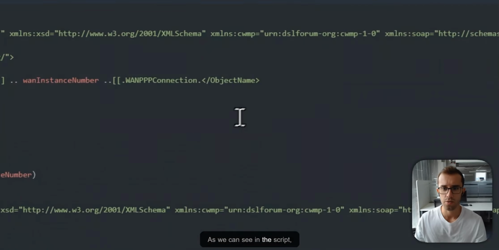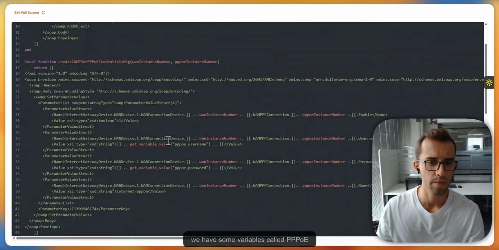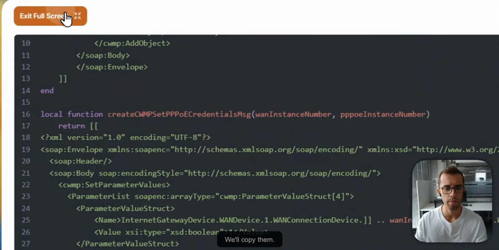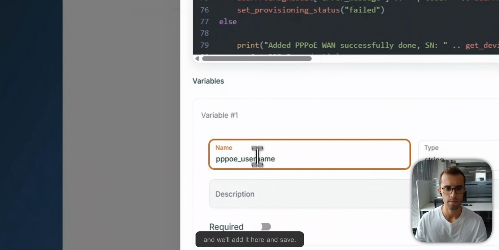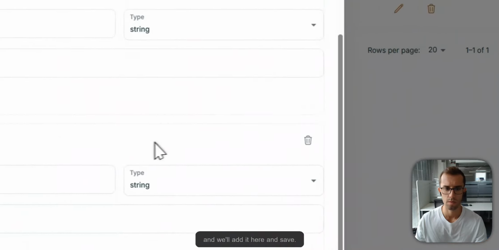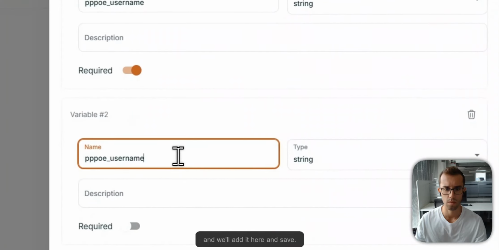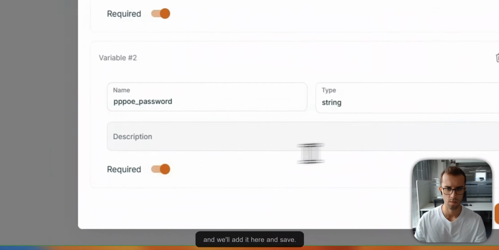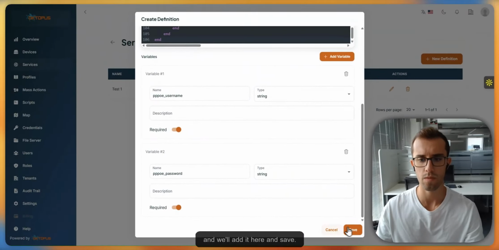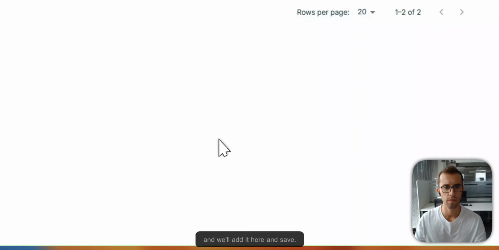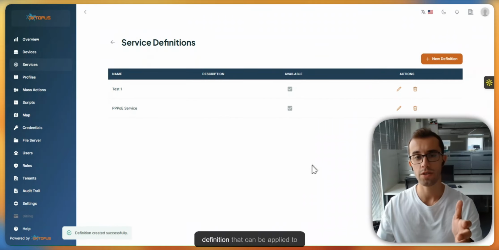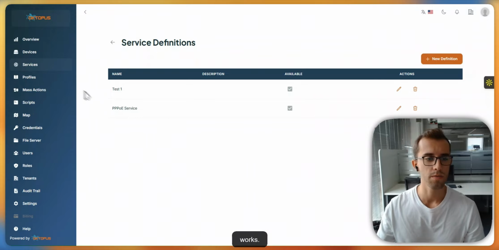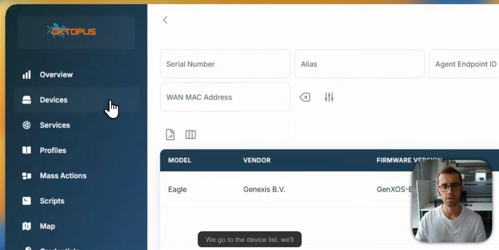As we can see in the script, we have some variables called PPPoE username and password. We'll copy them and we'll add it here. And save. Now we have a new service definition that can be applied to different CPEs, and we'll see how it works.